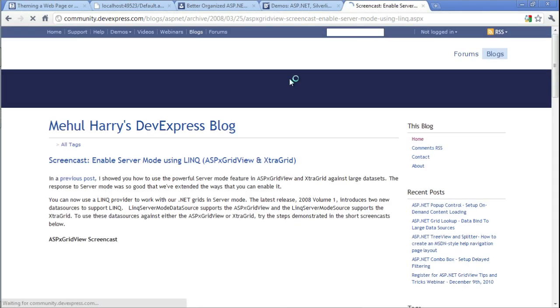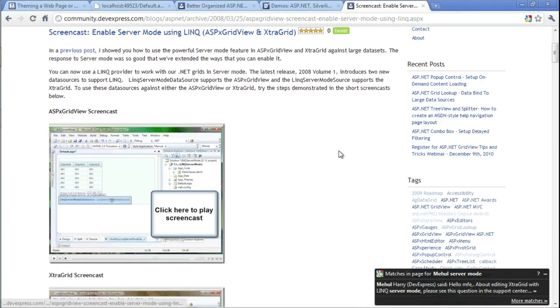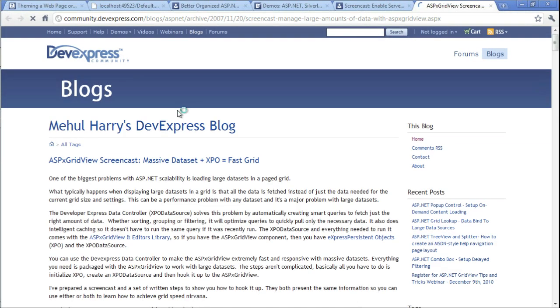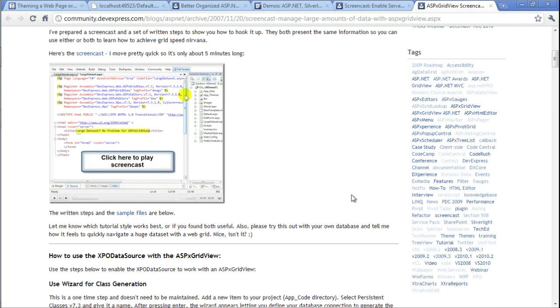I'll post a link to this, but there are a couple of screencasts that you can watch that cover what I just showed. I've been showing the LINQ one. However, there's also a screencast that shows how to do it with XPO. With XPO, it's a little bit different, where you have to add a little bit of code to the global ASAX, because XPO has this concept of transactions. So you need a unit of work object, but it's not very hard to create, and we show you all that code right within the screencast.